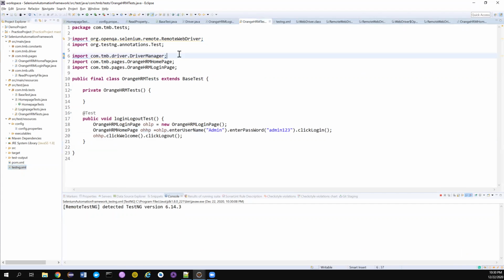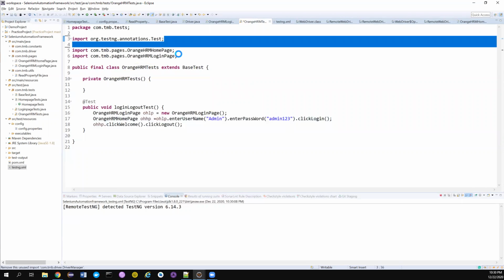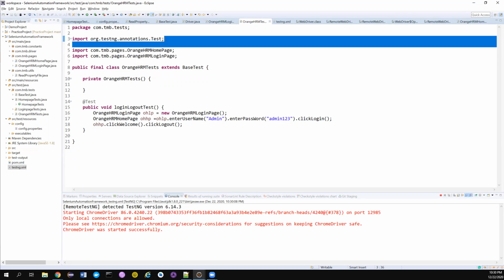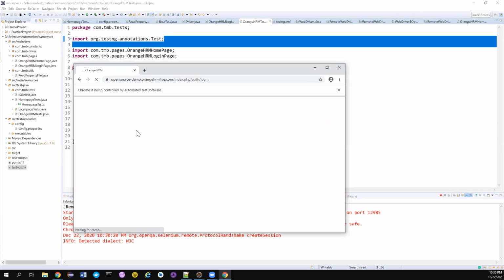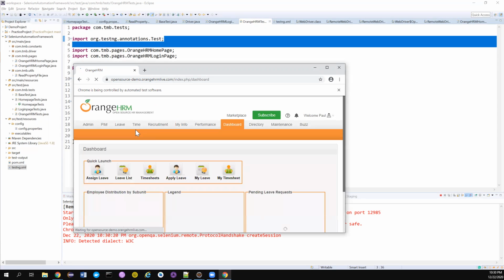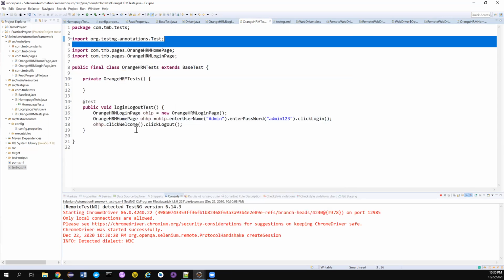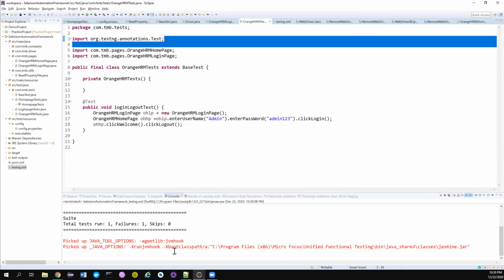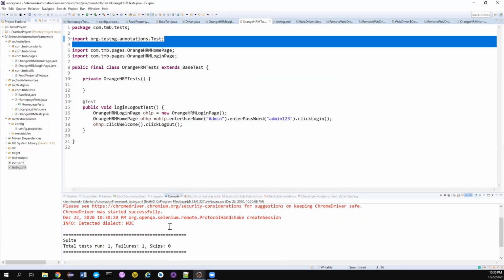Again guys, if there are some unused imports, Control Shift O, everything gets removed. So now it's launching my Chrome, and then it's opening the page. Good. Clicked on login. Okay, you clicked on logout. Okay, I think there is some failure. What is the failure?